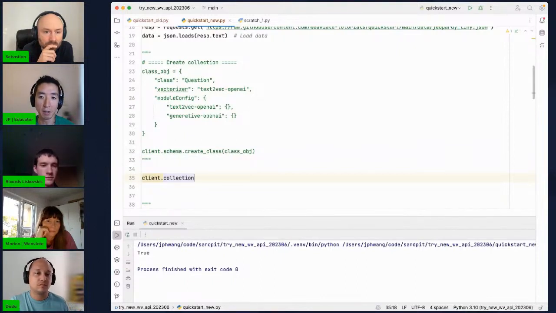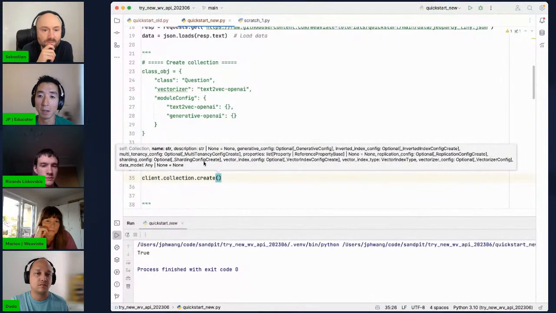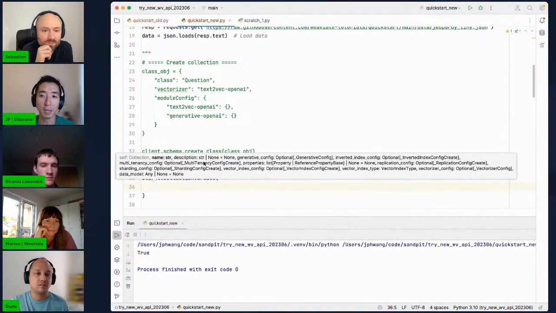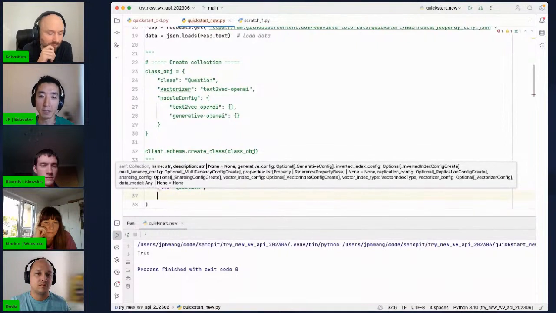So you go client collection dot create. Now, if I use this function, I start to get these hints on the overlay. So I can say, what is my collection called? Well, it's Question. And let's configure the vectorizer, right? Now if I start typing vectorizer, I get this top pop-up, which doesn't come up on the screen share.